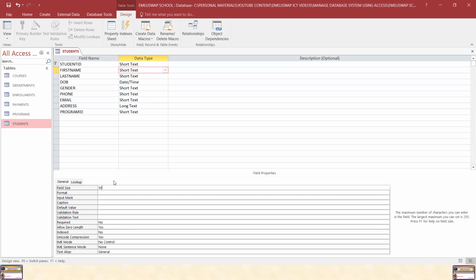Is it required? So you go to required here. It is no. I want to set it as yes. It is required. Allow zero length? No. It cannot be empty. So we set that property. Allow duplicates? Is it indexed or not? Indexed? No, we don't need to index. Then we can leave it at that.